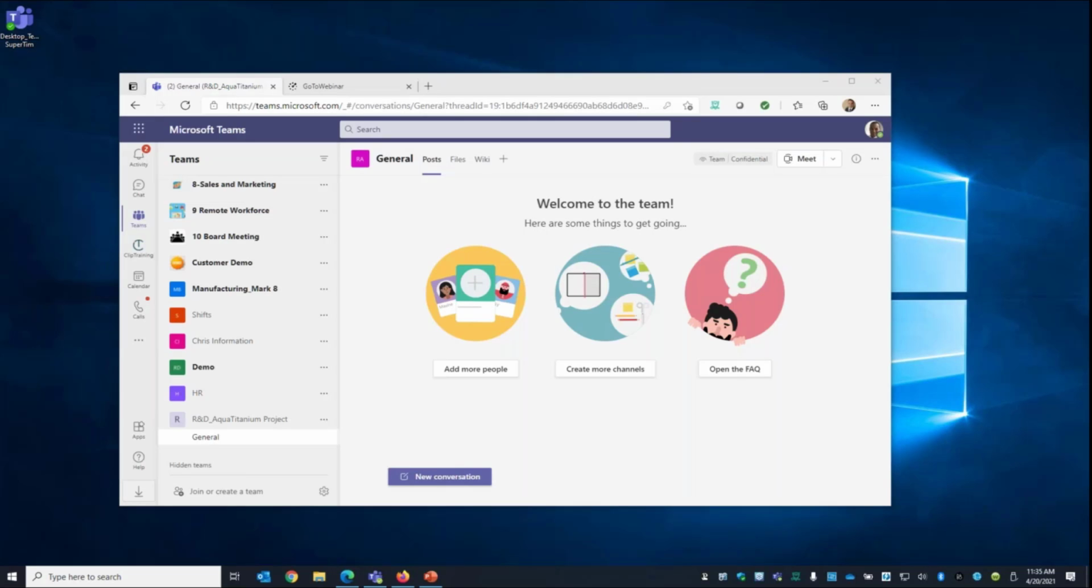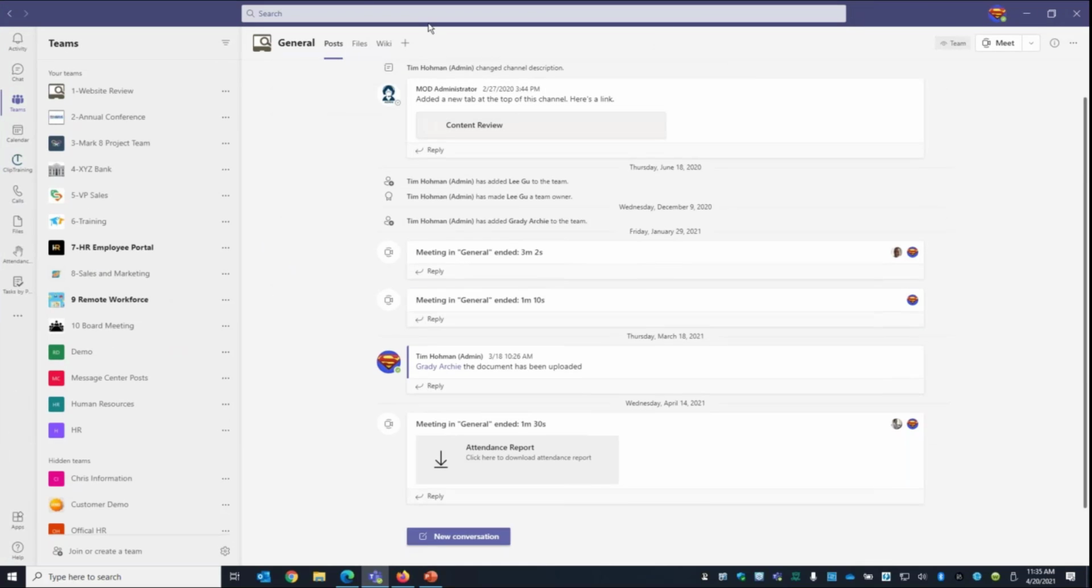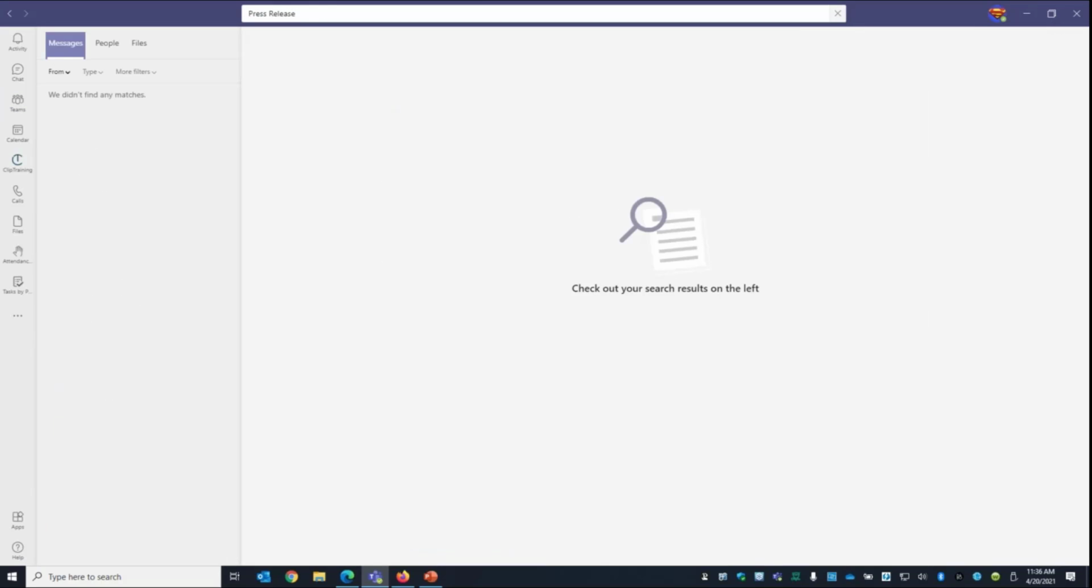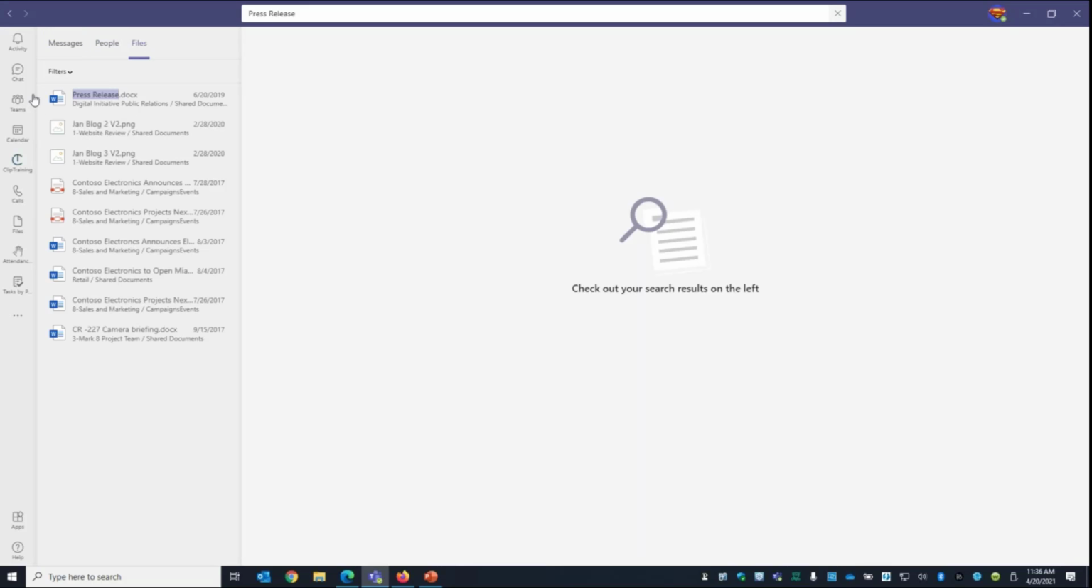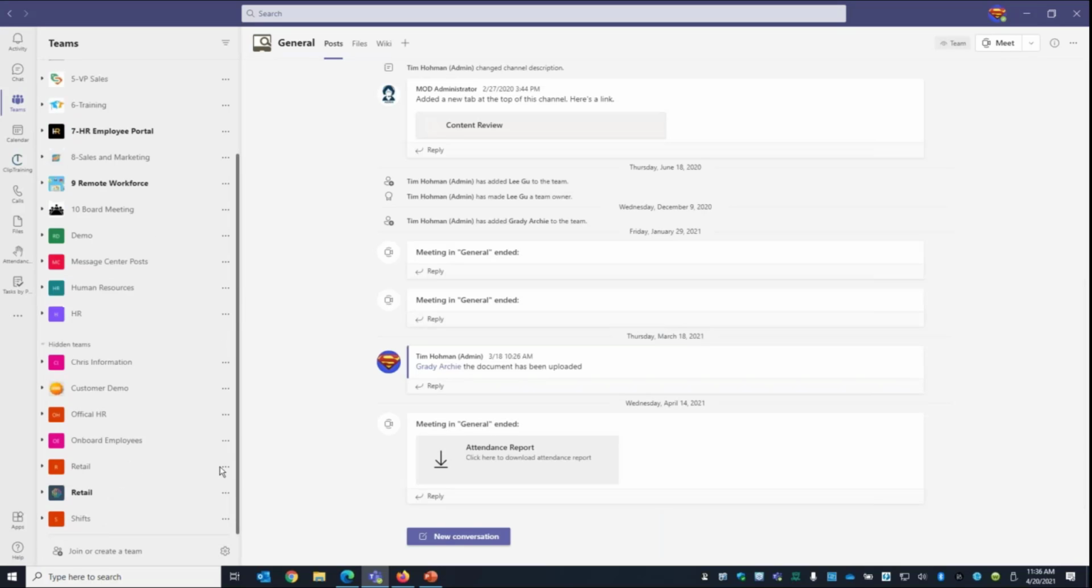So if I do a search, so here's my user logged in with the desktop app, and I'm going to come up here and do a search. Oh, it's already a press release. And so no messages mention press release. I'm sure there's no people, but there are files. And so here's a file, and it's in the Digital Initiatives Public Relations Teams site. So if I go to Teams, I'm not going to see that site. It's not up here on the top, and it's not in my hidden either. But that file is accessible.